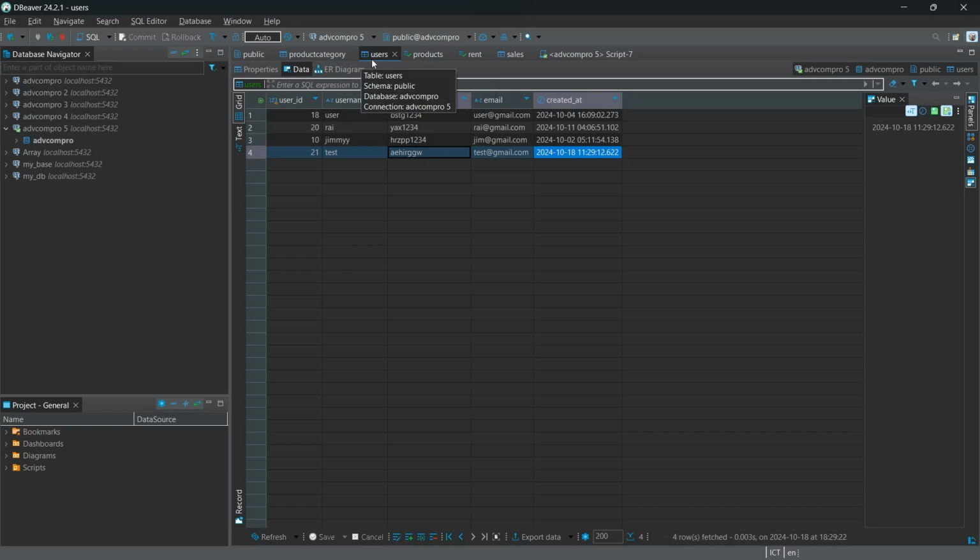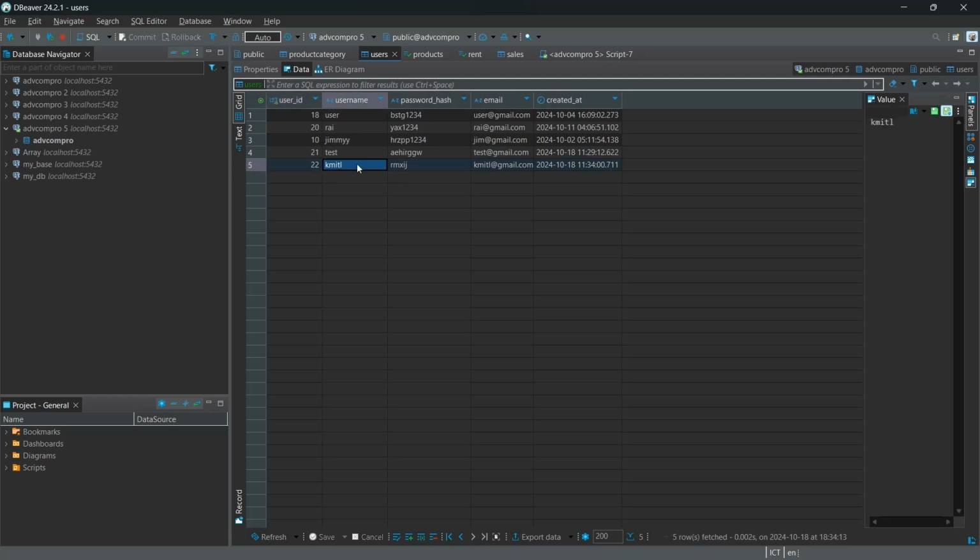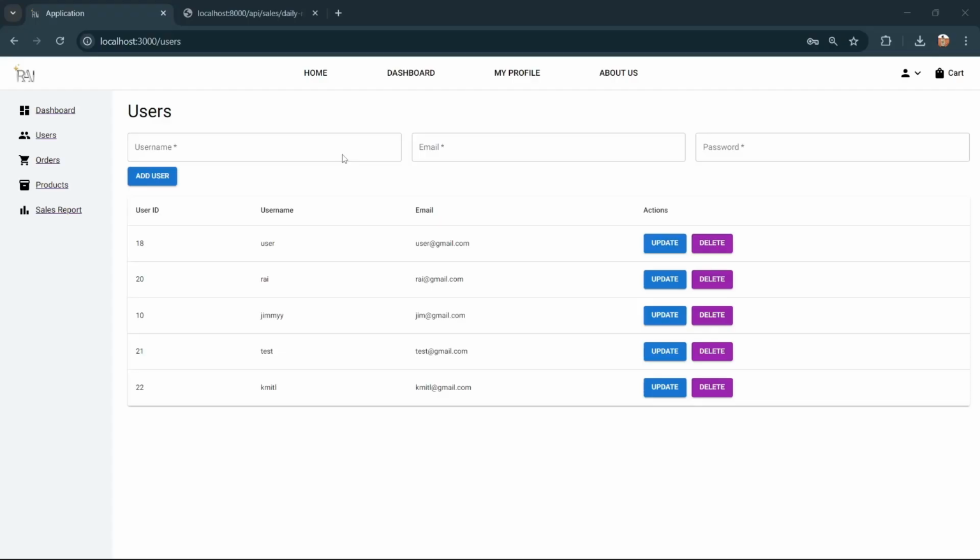What about the database? Yes, it was also added in the database. You can see KMITL, and the password is encrypted, and it's totally safe, encrypted with a security layer, so it's very useful. So the new user is also added in the database.